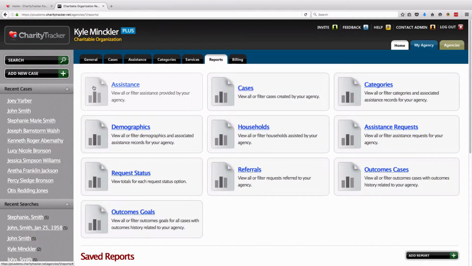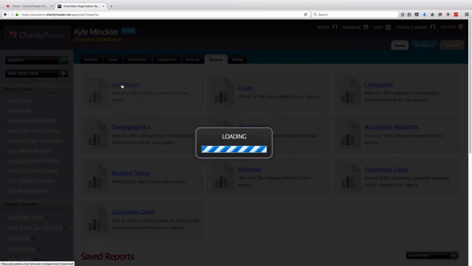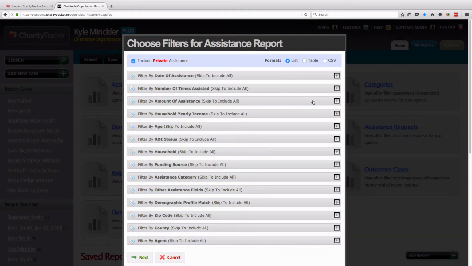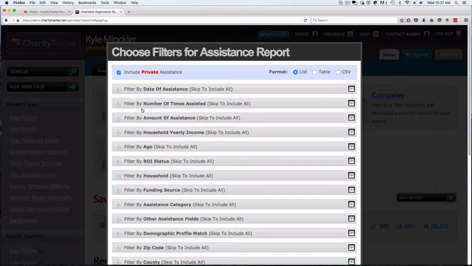Let's say we want to run an assistance report for the month of May 2016. On this first step of the two-step process, in the top right, we can choose a format for our report. There's three format types: list, table, or CSV. CSV format is like an Excel file. You could download this assistance report to your computer and open it up and work with it using Microsoft Excel or a similar spreadsheet program.